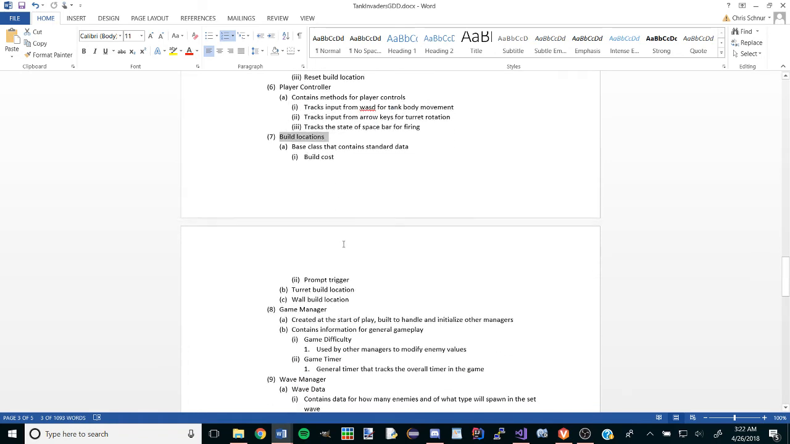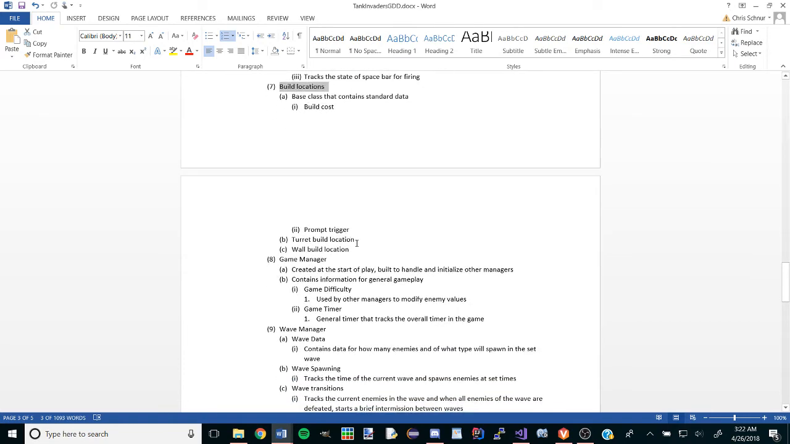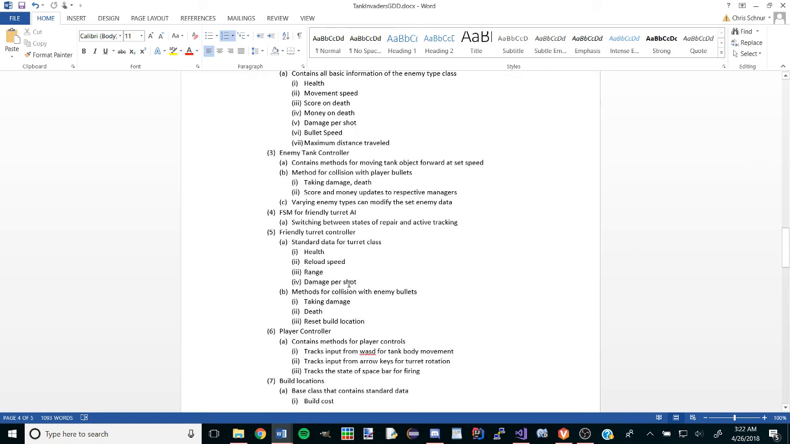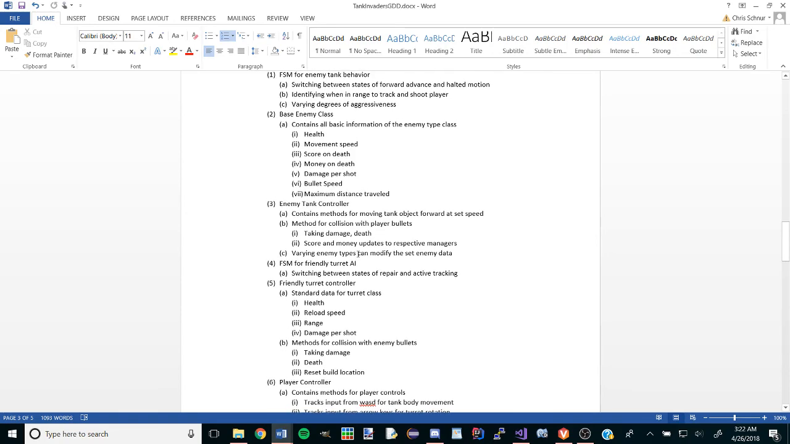And then you will also be able to build turrets which will have their own AI that will track enemy tanks within a certain range and fire at them, and then a system to repair walls as well as upgrade turrets to have faster reload or greater range. But this is just generally a first rough draft.